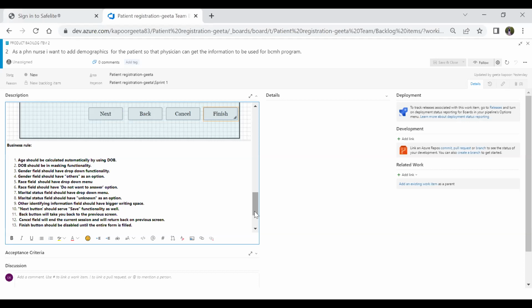I tried to ask step by step with the user, like these particular questions. That's why I mentioned one rule here that the gender field should be a drop down, and then that the gender field should have others as an option. See, you need to understand, who is the audience for the story? It's the IT people, not the business users. Screens are what you create and what you want to walk through with the business user.